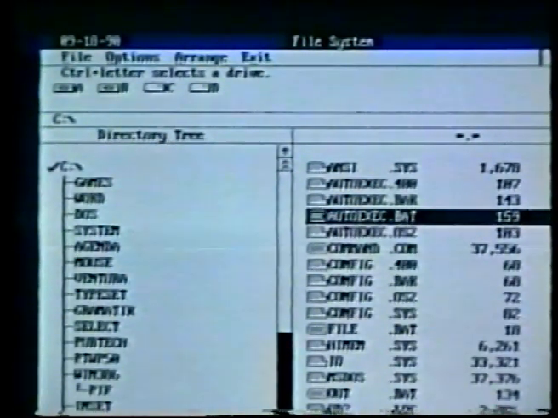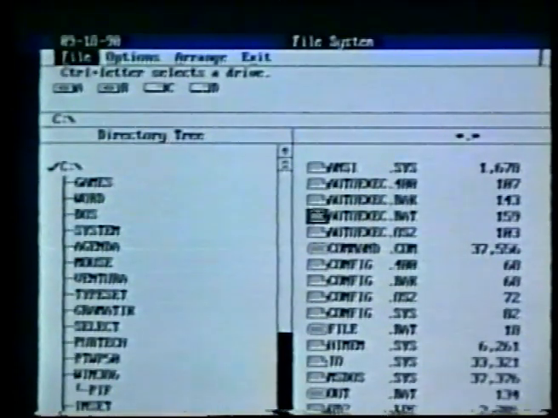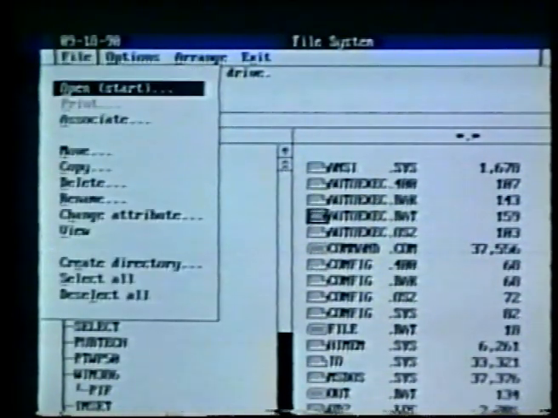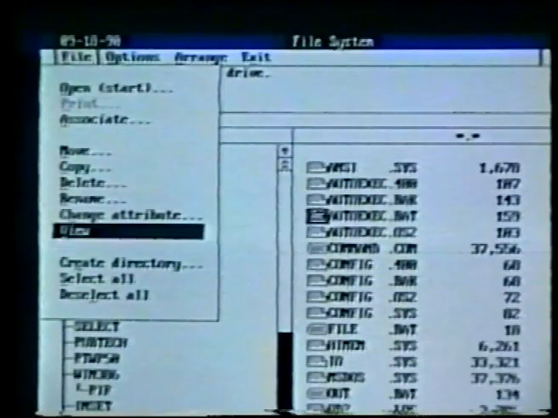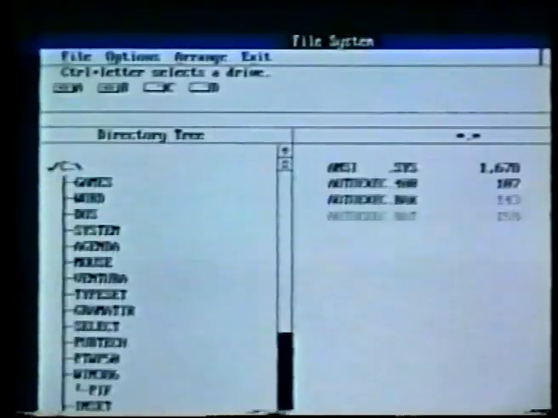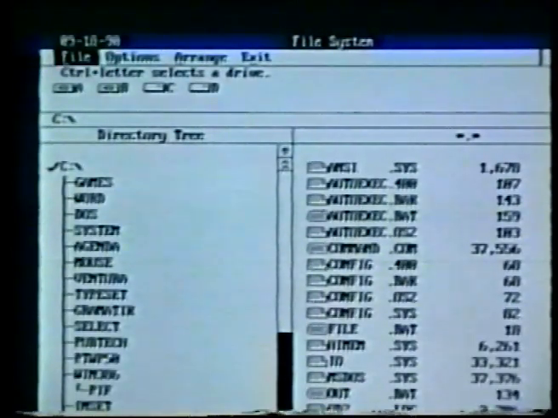F10 highlights the action menu, and the Enter key pulls down the file menu. Select View from the menu and a window appears listing the contents of the file AutoExecBat. Page up and page down allows you to scroll through a long file. You can't edit the file from this window, but it does let you preview a file before selecting it to work on. Escape returns you to the File System menu, ready for the next selection.